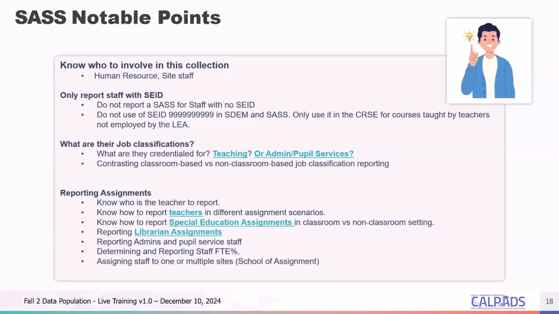And these are the notable points that we want to ensure that you understand with regards to the staff assignment, or SASS file type. You'll need to coordinate again with human resources and with school site staff. These are the two mainstays of Fall 2 reporting in obtaining the relevant data for the staff assignment file. And again, in ensuring an accurate data submission in CalPADS for Fall 2 more generally.